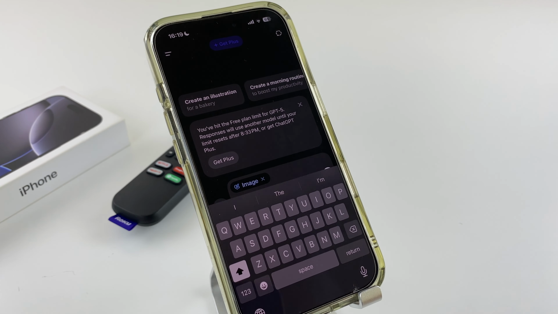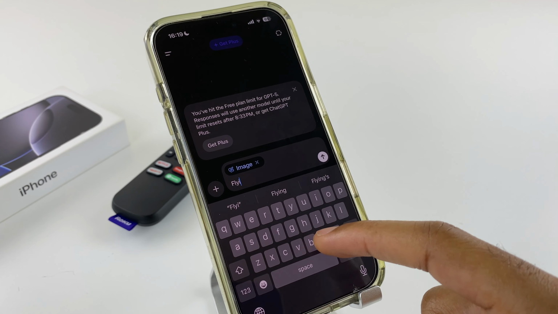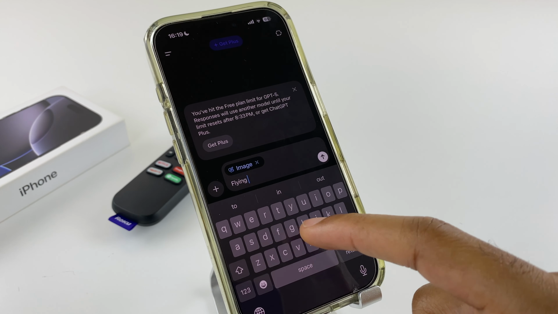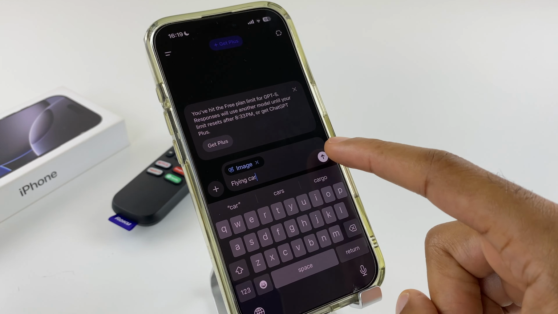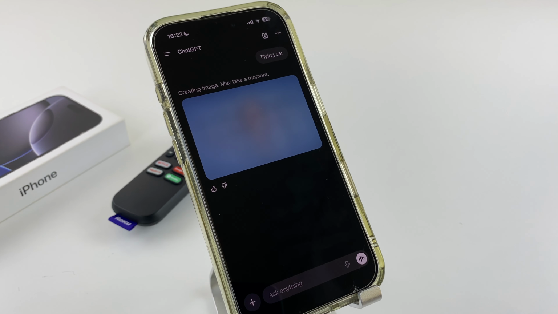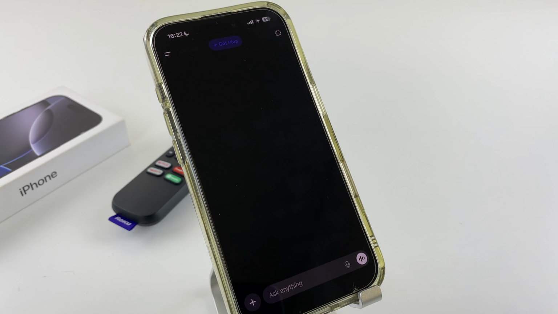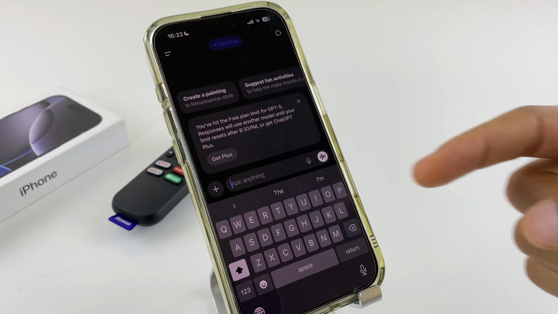Describe an image. Let's say flying car. This will take a little bit of time to construct, so let's start a new chat. To do this, just look up here. You'll see a pen on a piece of paper. Tap there, and we get a new chat window.